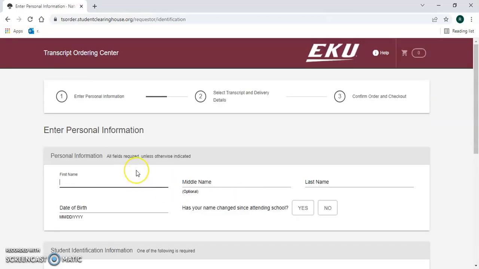You will need to enter your personal information onto this page. For this example, I will be using Brandy Blackburn. So first you will need to put in your first name, then you will need to put in your last name, then you will need to list your date of birth, and state whether or not your name has changed since attending school.